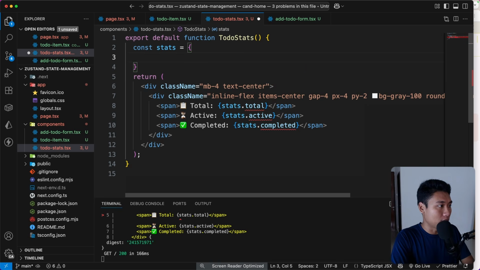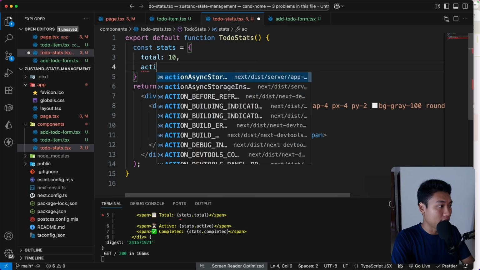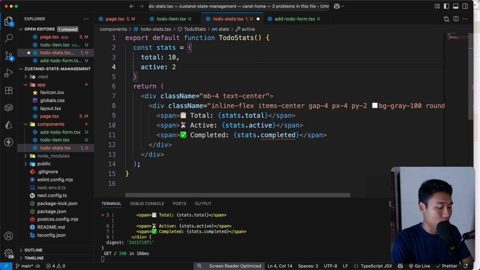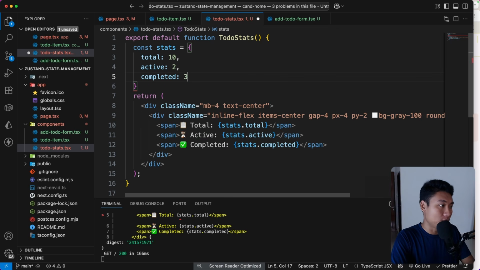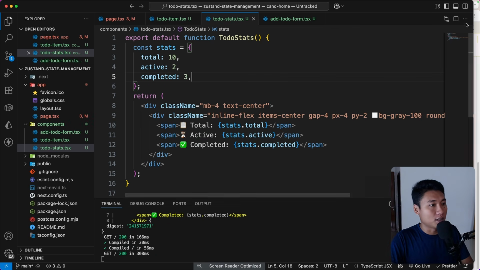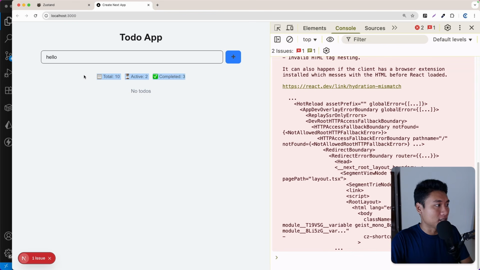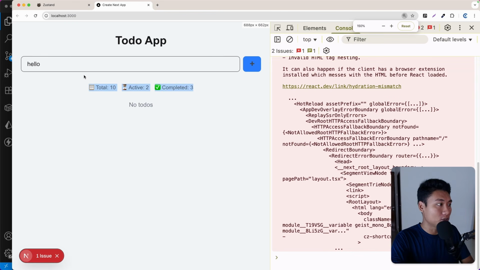For example, I'm going to put a value like, I don't know, 10. And then we have the active. I'm going to do 2, and then completed. Let's do 3, right? Save, and as you can see, the result should look like this. Super simple. That we have a total to-dos that I have in here is 10. Active to-dos not yet completed is 2, and then completed is 3.